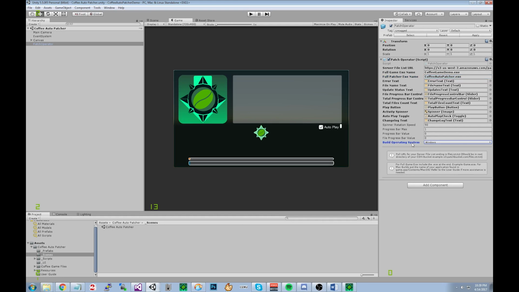And then under your build operating system, just select which operating system you're building for. I'm going to be building for Windows for this first build. If I were selecting Mac, then I would have to make sure that the exe names for both the game and the patcher reflect the proper extension types for the operating system I'm building for. So for Macintosh, it will not have any extension on the end, and for Linux, it will be .x86 or .x86_64, depending on if it's 32-bit or 64.